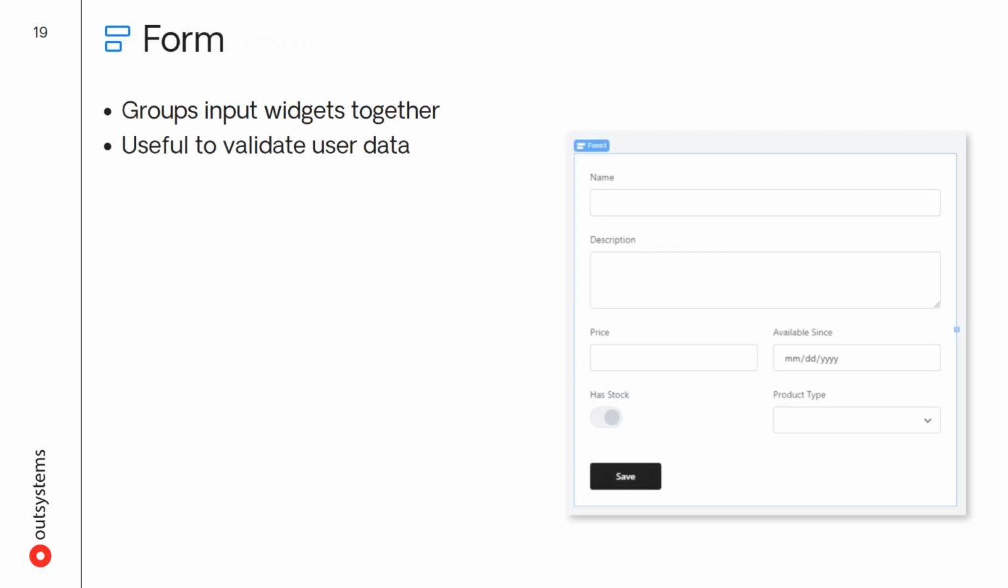A screen will typically have all these widgets we talked about grouped so that the data can be presented or edited together. The form widget is precisely the widget that groups input widgets. The form helps on the process of submitting the data to the application and is useful to validate all the data within the form, submitted by the user as a whole.